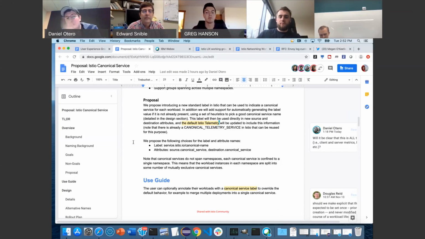And so the other really important part of this is, again, we create these new telemetry attributes for source and destination canonical service, and we populate these attributes on all of our telemetry. And this is really the important part, right? Because we want to be able to ask questions about the telemetry associated with these entities. And without an attribute on the telemetry, we don't have a good way to query that.